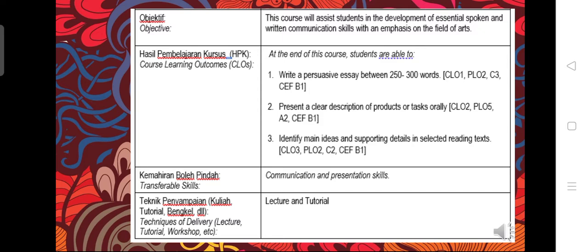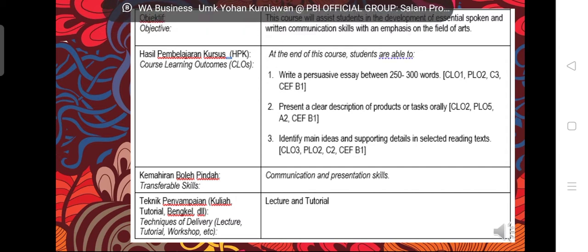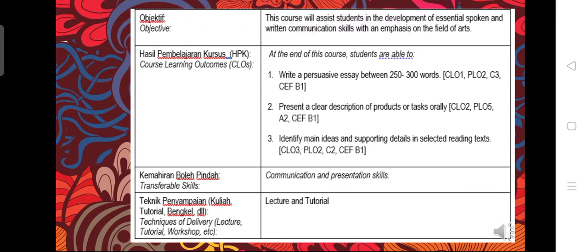Okay, so here are the course learning outcomes. At the end of the course, you will be able to write a persuasive essay between 250 to 300 words. Secondly, you will be able to present a clear description of products or tasks orally. It depends on the assigned task, right? Don't worry, your lecturer is going to elaborate more on this later when you meet them. Thirdly, you will be able to identify main ideas and supporting details in selected reading text. Okay, and the transferable skills that we'll be looking at are communication and presentation skills.